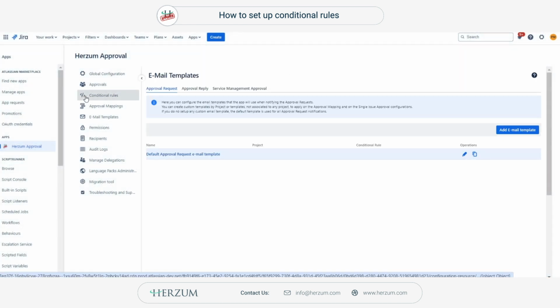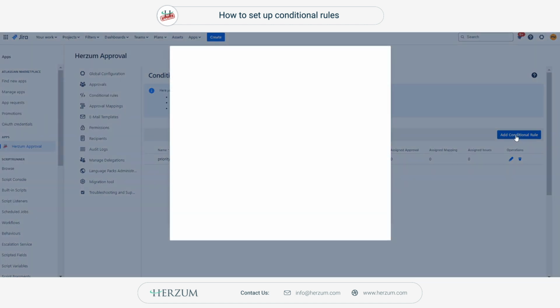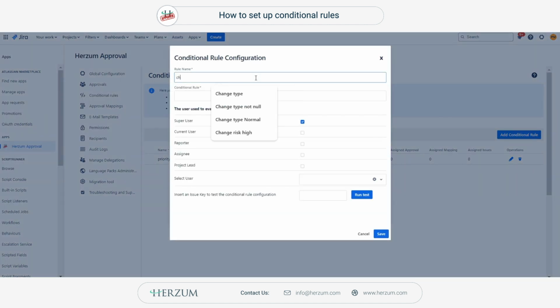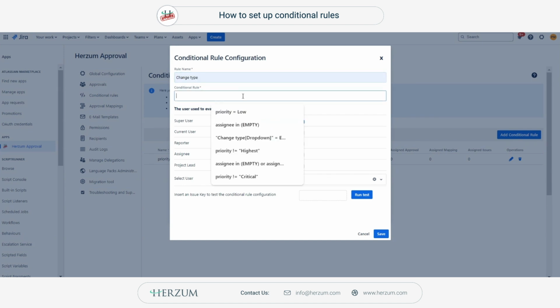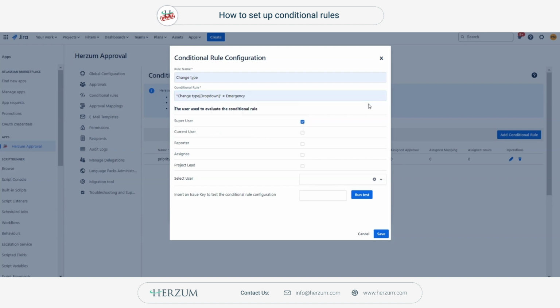To create a new conditional rule, click the Add Conditional Rule button. Give your rule a clear and descriptive name for easy identification. Now it's time to define the actual condition. This condition needs to be a valid JQL. Then choose the user who will be used to evaluate the JQL expression. The app will use this user's permissions to assess the JQL.